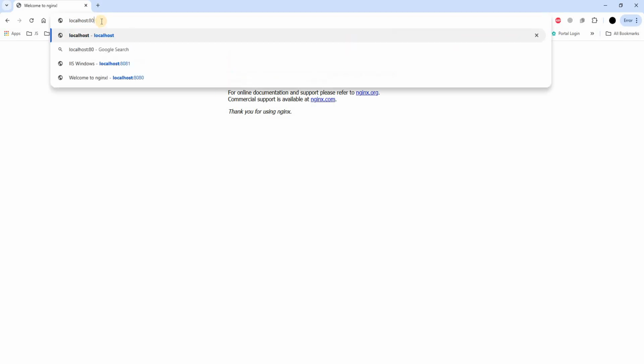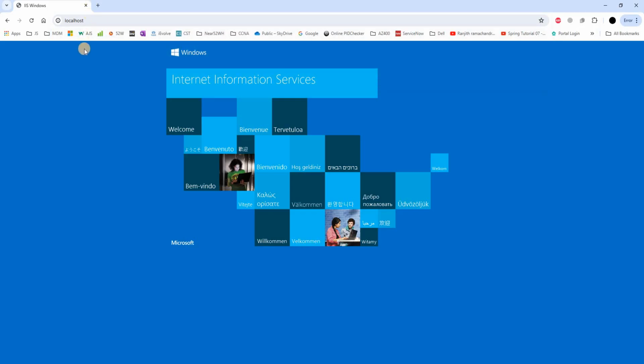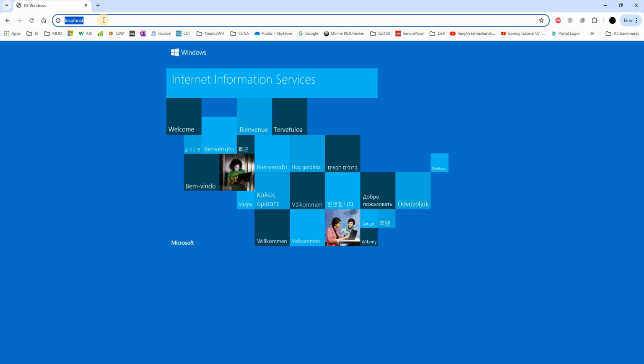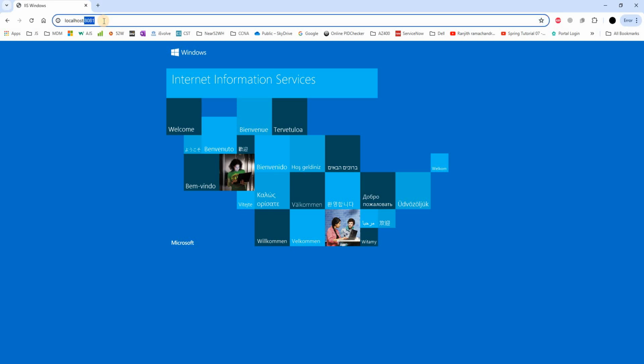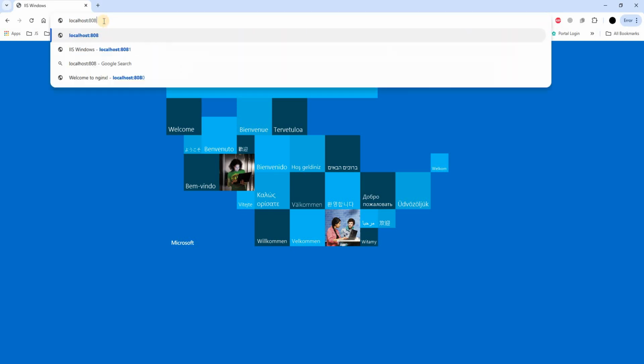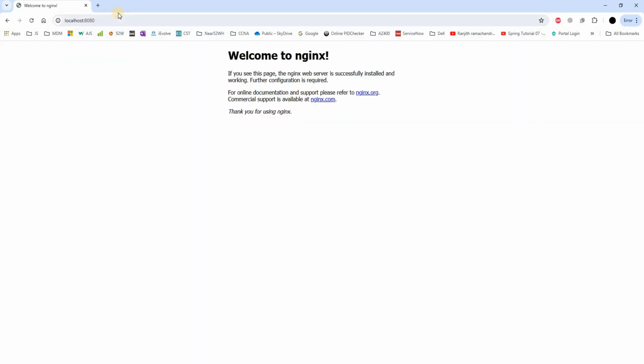If I do localhost 80, it goes to my IIS. 8081, I think, is also configured with IIS. Let me go back to 80, the one that I have configured for Nginx, and you can see it showing welcome to Nginx.